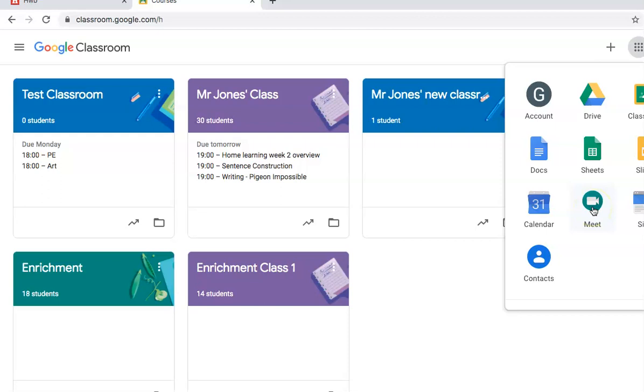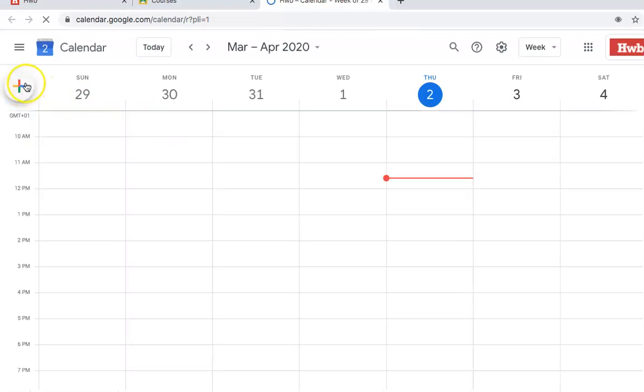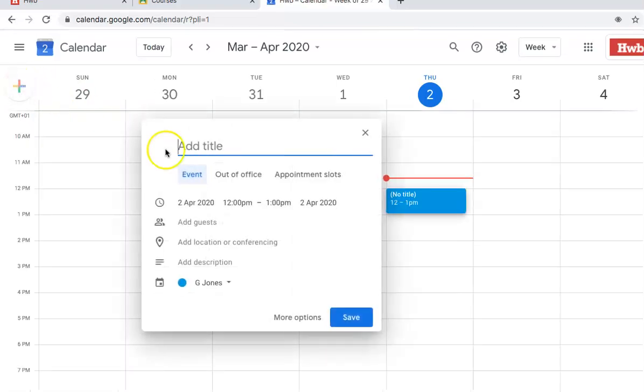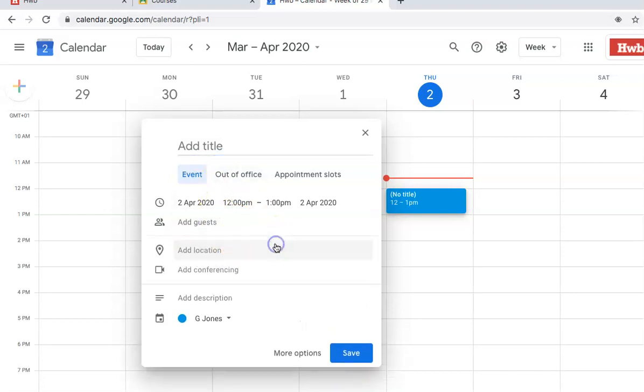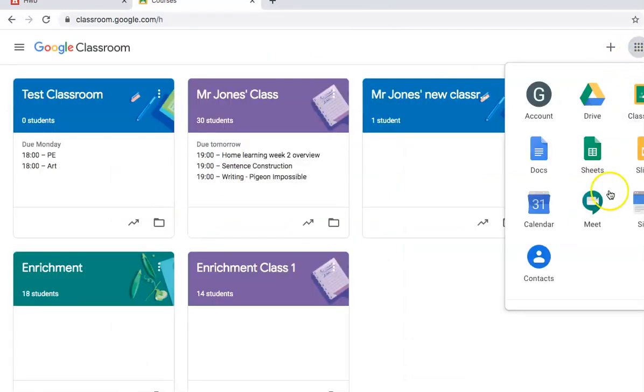So if you wanted to do a conference call with a class, you could quite simply go into calendar and select a new event. Here, there's the plus sign again. And when we're in here, we have the options to add conferencing, as you can see here, and that would be a Google Meet. So as I said, I'm not going to spend too long on this. Google Meet, again, a conference call in which you can share and work on live docs.